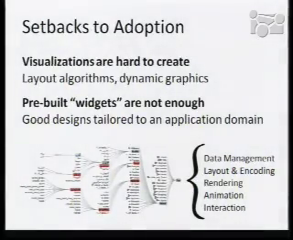The second setback to adoption was that pre-built widgets aren't enough. So a number of other researchers have built component libraries that allow you to take a pre-built visualization widget and tie it up to data. Now this is great. It makes visualization more accessible than it would be otherwise, but it also makes customization and coming up with new designs difficult. You still have to start from scratch. And so I realized that good designs are often tailored to application domains which have their own conventions and semantics.